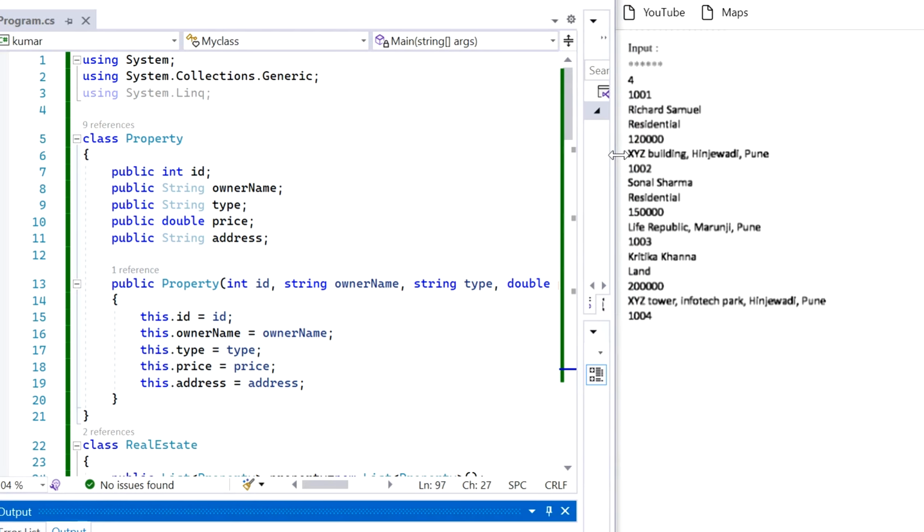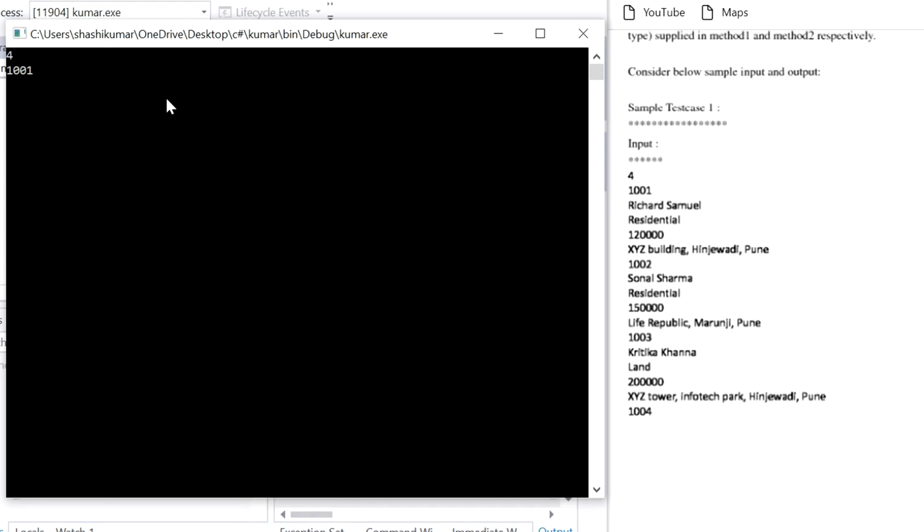Let me enter all inputs. First 4 is the number of property objects, and 1001 is the ID. Next, Richard Samuel is the owner name. Residential is the type. 1,20,000 is the price. Next, XYZ building Hinjewadi Pune is the address. Next, 1002 is the second property ID. Sonal Sharma is the owner name. Residential is the type. 1,50,000 is the price. Life Republic Marunji Pune.